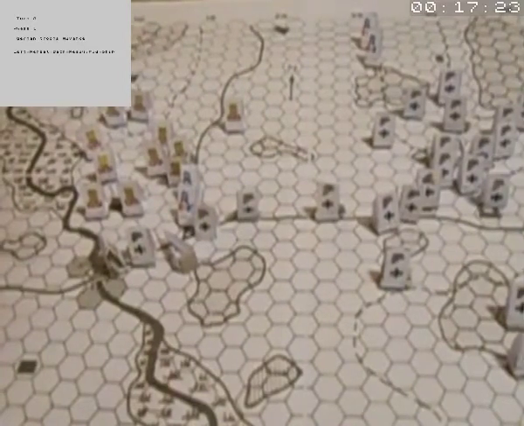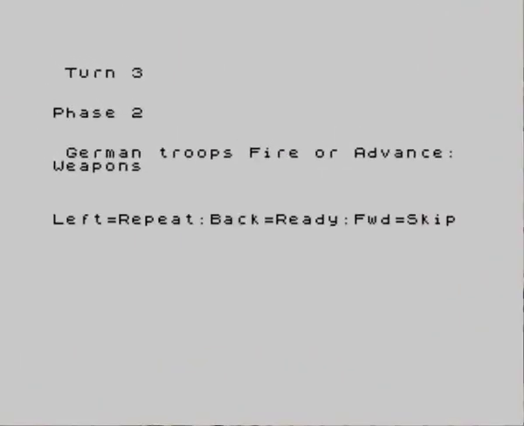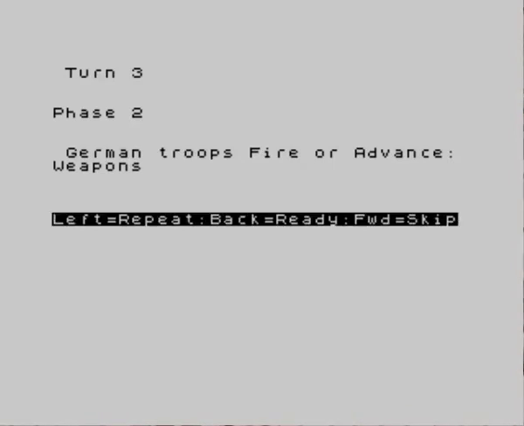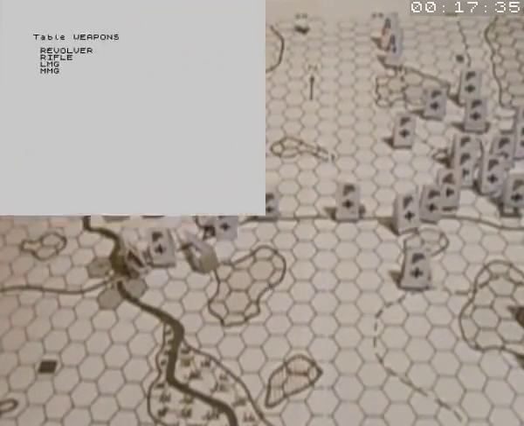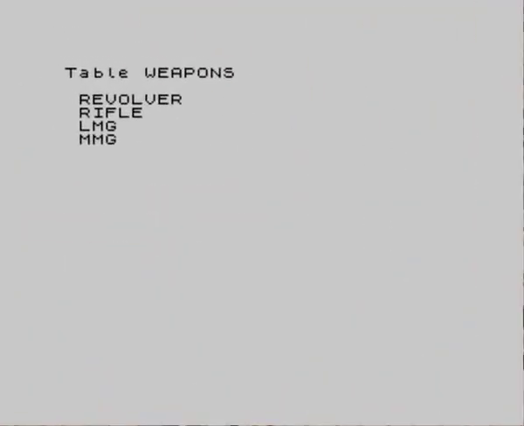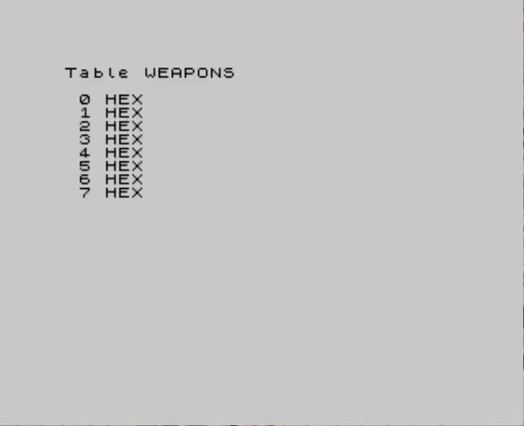Back is ready, which is M. And we fire in advance. So if you want to use weapons, you have to select M. So this guy is going to shoot that guy. I'm going to select back, who's ready. I'm going to use the light machine gun, MG42. It's at a range of 1 hex.